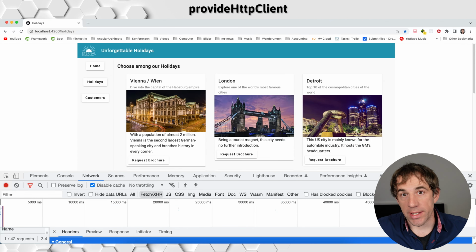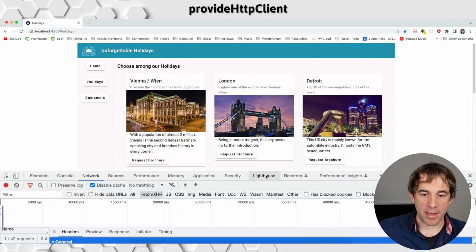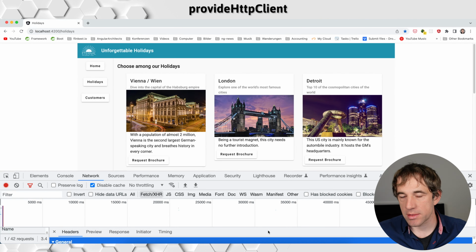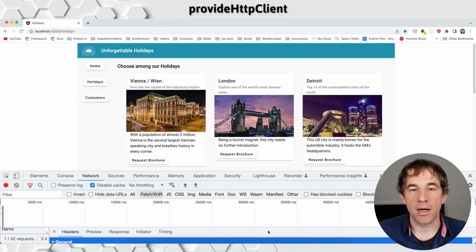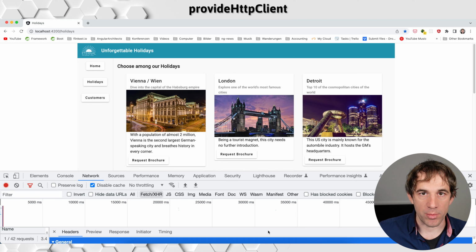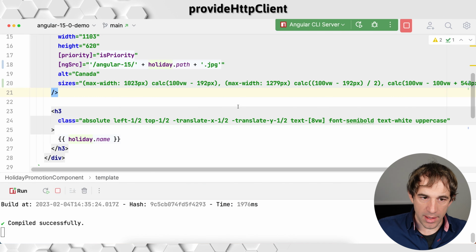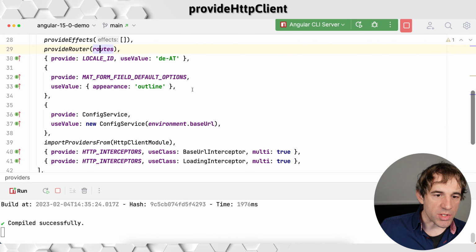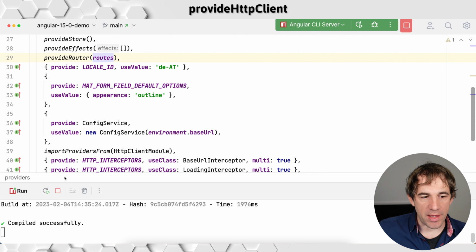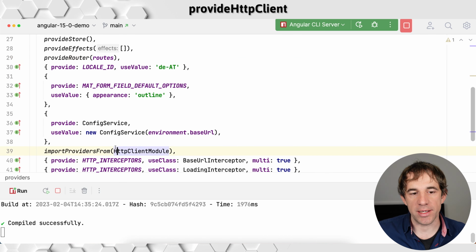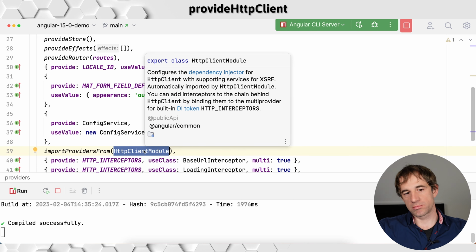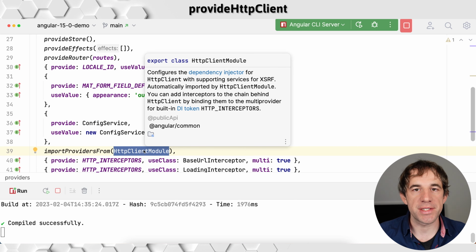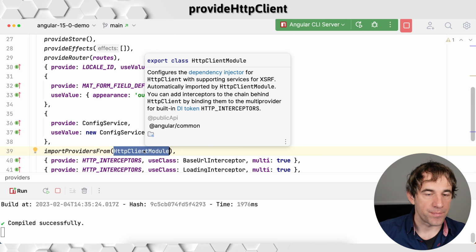I am using already standalone components, so this means that I'm not using an app module anymore, but I still have to use an HTTP client, and for that, until version 15, I always had to import the HttpClientModule in some way. In my case, it was actually part of the main TS. So inside of our main TS, we see that there is an importProvidersFrom HttpClientModule. That means that Angular says, okay, give me all the services that this HttpClientModule provides, and I'm going to provide it in the root scope.